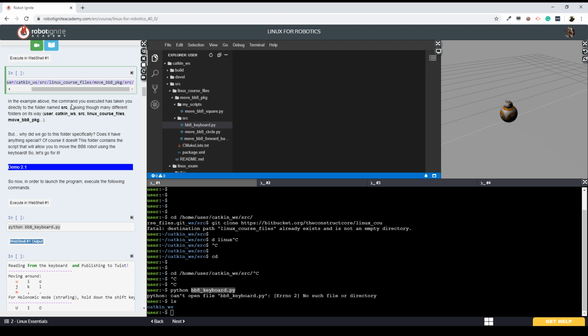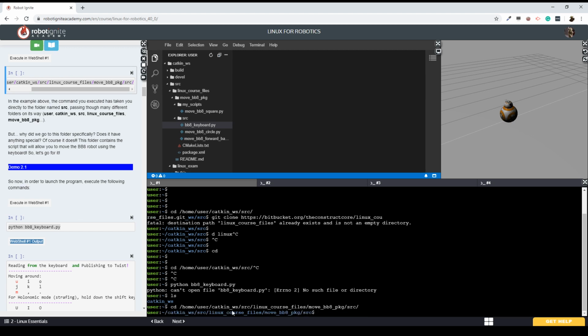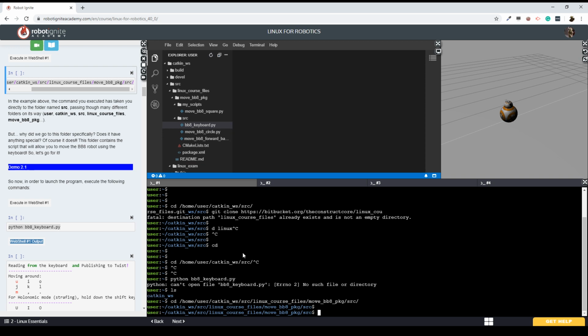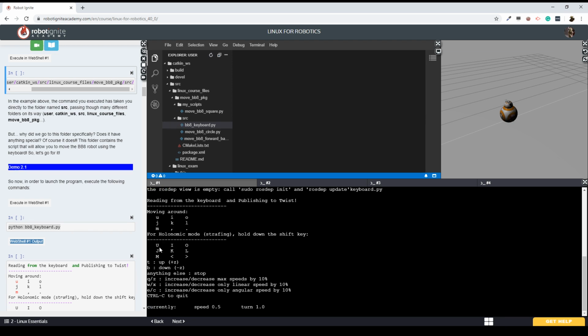So I'm going to come here, copy this command, and come to this folder: cd home user catkin workspace src linux core files move bb8 package and src at last. Here you can see the src folder, which is the one that contains this bb8 keyboard.py. Now I can execute the program, python bb8 keyboard.py. I can execute it, and now it works, as you can see.